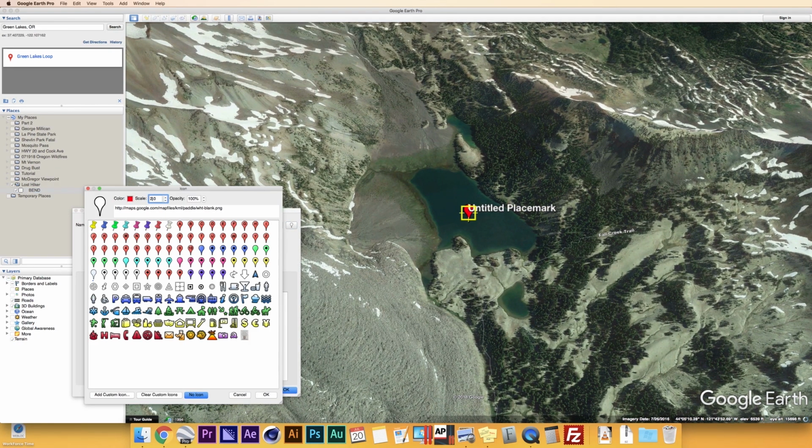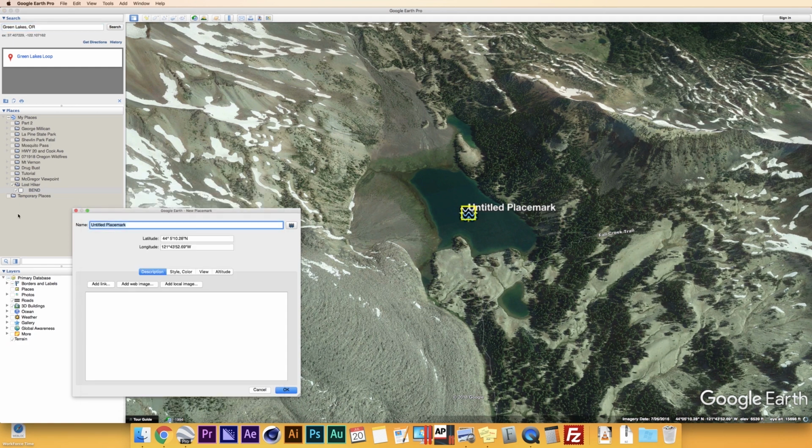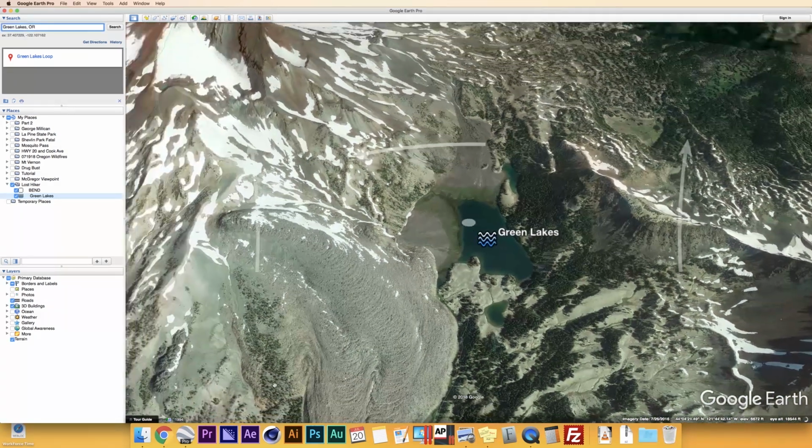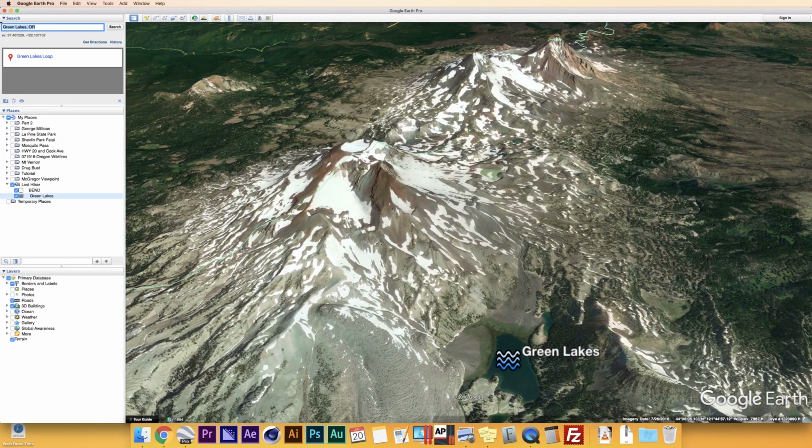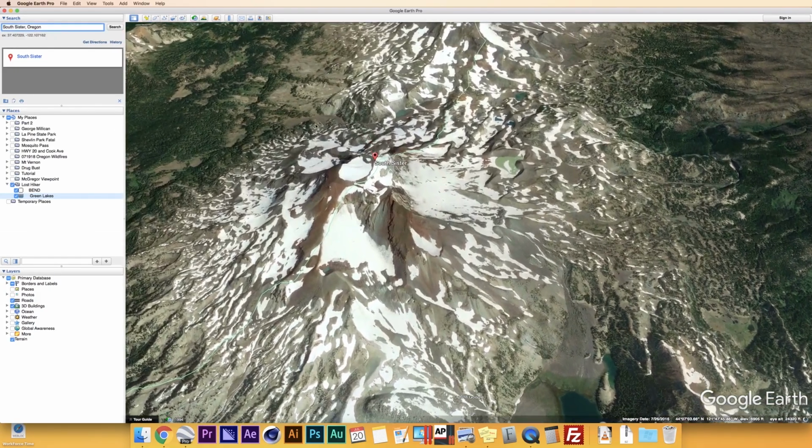And I'm going to use kind of this water one again. So I'll do 2 and do Green Lakes. And then they also mentioned they wanted to go ahead and put a place mark for South Sister. So what I'm going to do is I'm just going to go ahead and type in South Sister. And that happens to be right here.